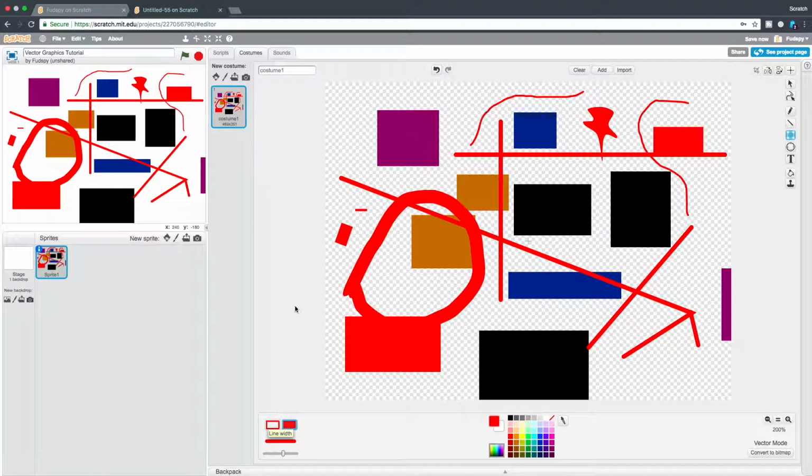The fifth tool is the Rectangle tool. It lets you draw a rectangle. You can also select it to draw just the outline of a rectangle. When you're doing that, you can decide how wide the outline is going to be, like so.